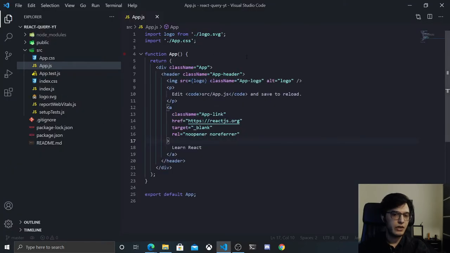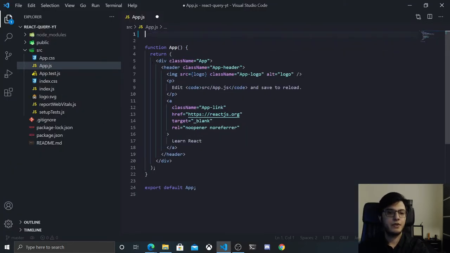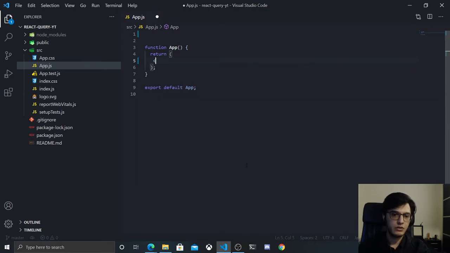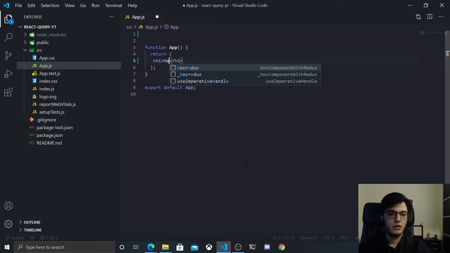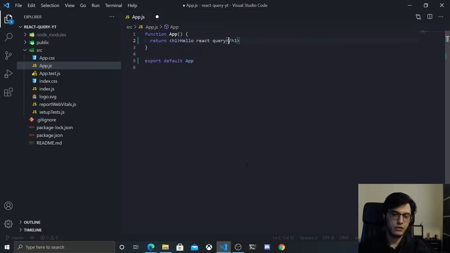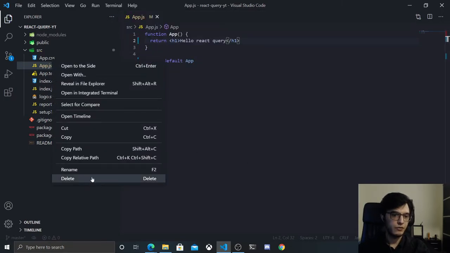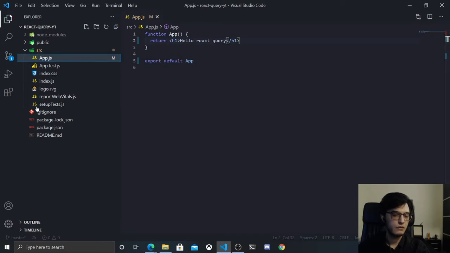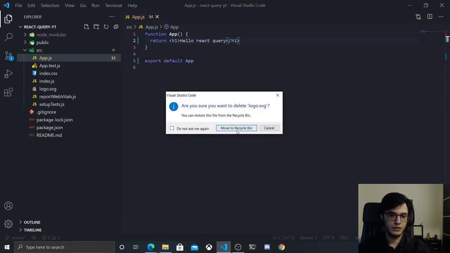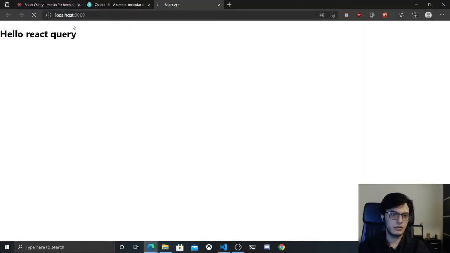So let's do some cleanup. I will remove the logo and the app CSS, and I will just return an h1 that says hello React Query, and I will format the code. So let me remove this app CSS and the logo.svg, and this is it.